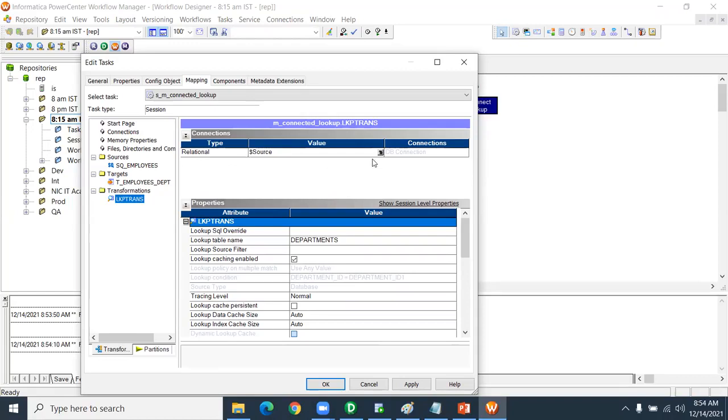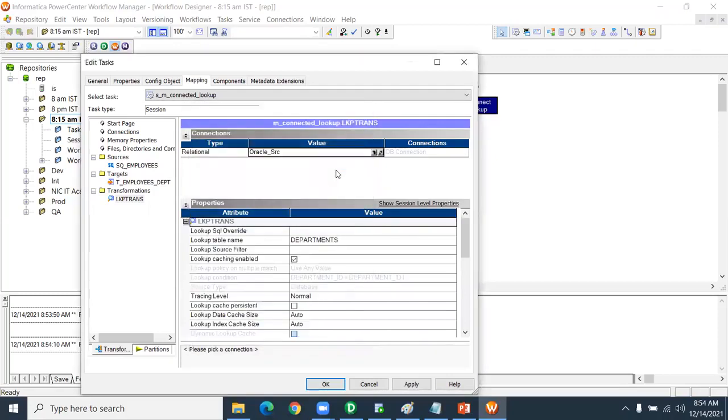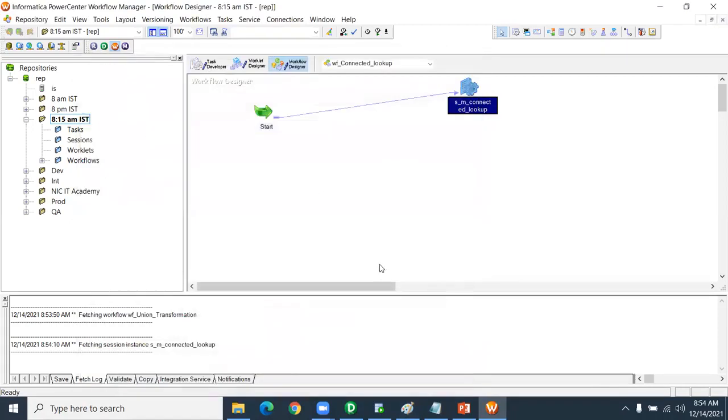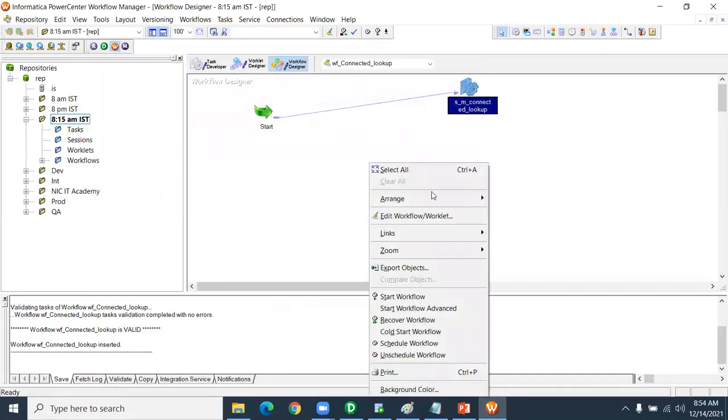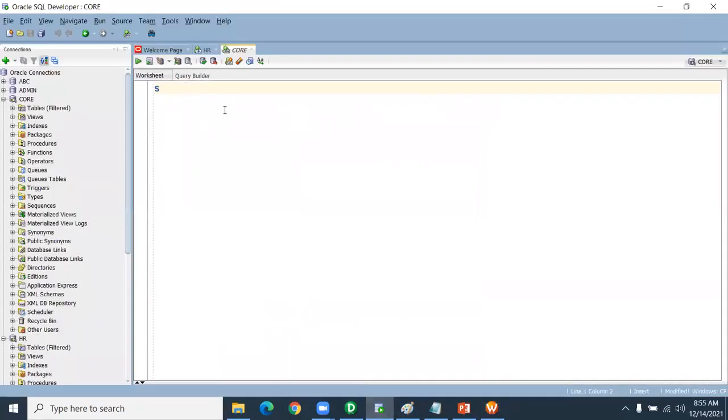See, the relational connection $Source is a parameterized connection. I will tell you what this parameterized one is after some time. But instead of $Source, now we will point to the source connection, Oracle_SRC. Now click Apply and OK, then save. Now I'm going to run it, and it will load the data into the target table.